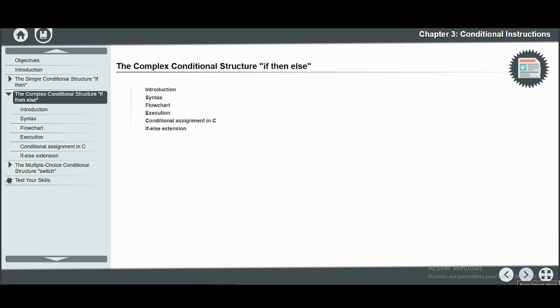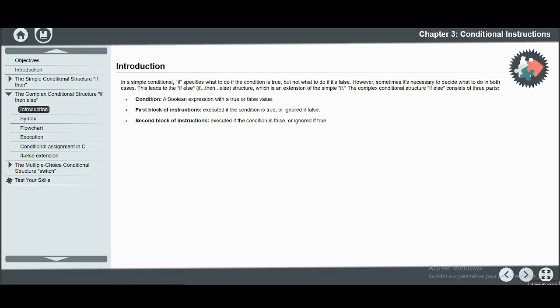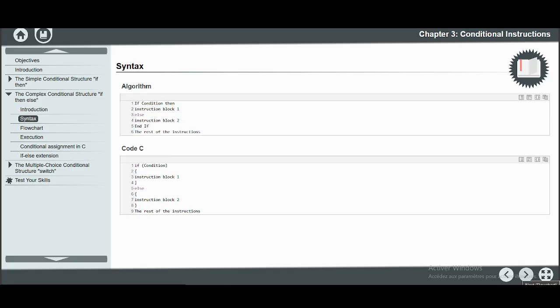Now, what if we want to do one thing when the condition is true, and a different thing when it's false? That brings us to our second structure, the complex condition, or if, then, else. It looks like this: if condition then block A, else, block B, end if. And in C, if, condition, block A, else, block B, closing curly bracket.